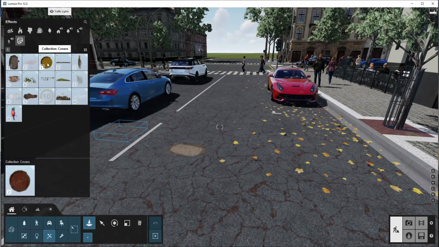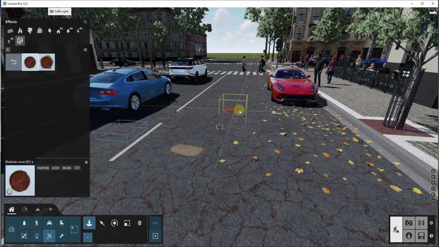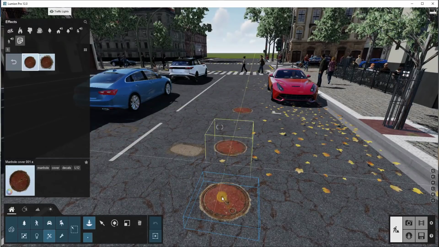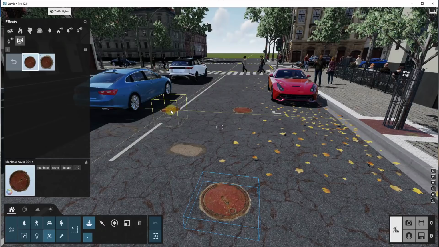Another thing that might be helpful in this situation is adding like a manhole cover. So you can use the manhole cover decal in order to place this on the street without you actually having to like model out the actual geometry of a manhole cover.